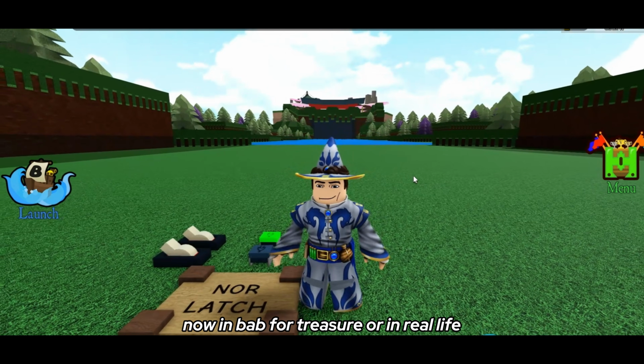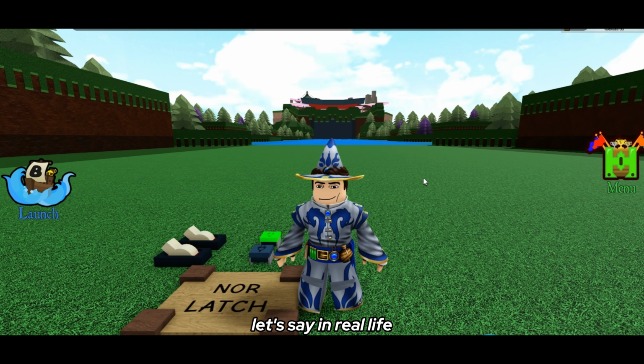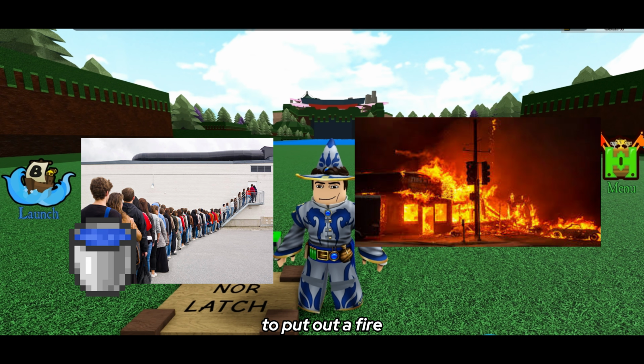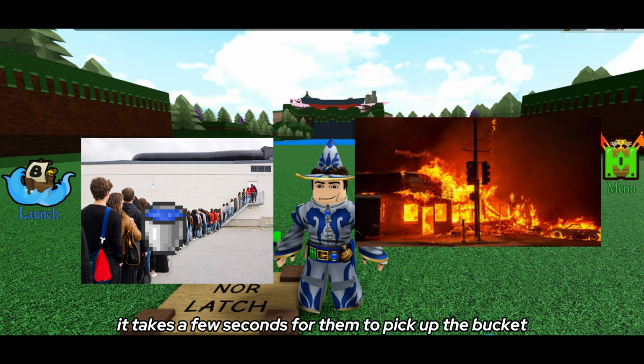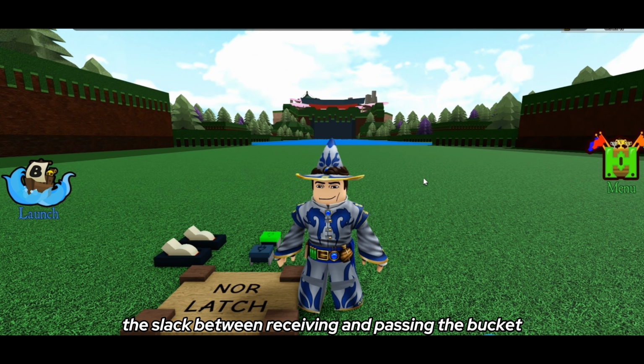Now, in Build a Boat for Treasure or in real life, it matters because it limits the CPU speed of whatever you make. Let's say in real life, people are passing a bucket of water down a line to put out a fire. When the first person gets the signal to start the input, it takes a few seconds for them to pick up the bucket, turn around, and hand it to the next person, which could be the output of the first gate. This lag between receiving and passing the bucket is what we usually think of as gate delay.